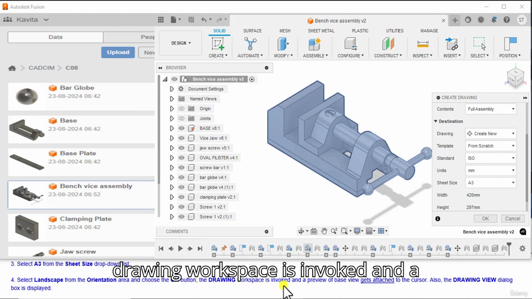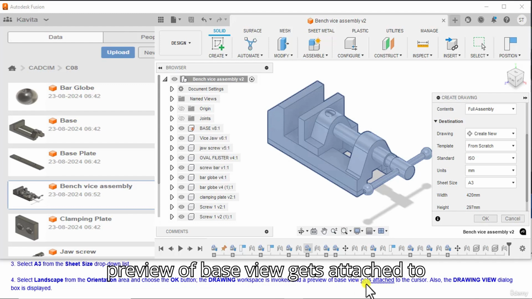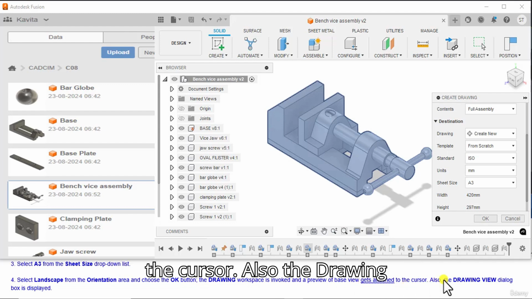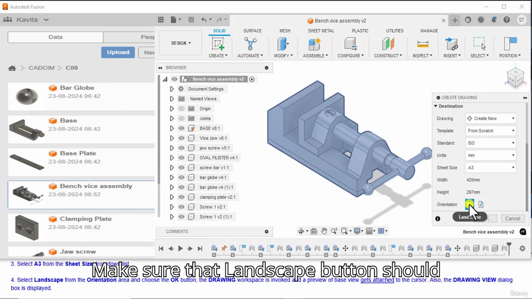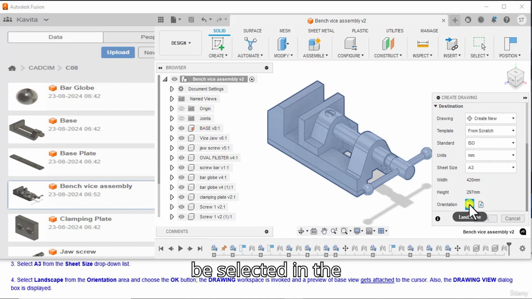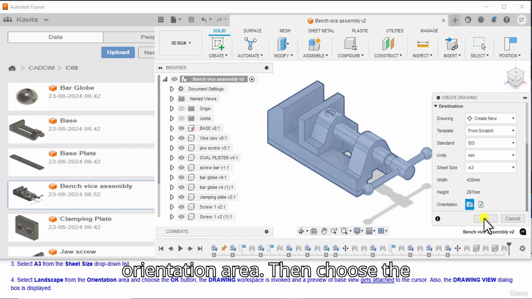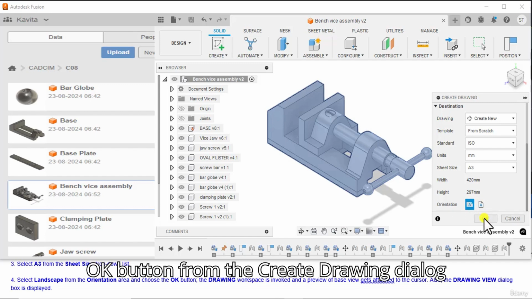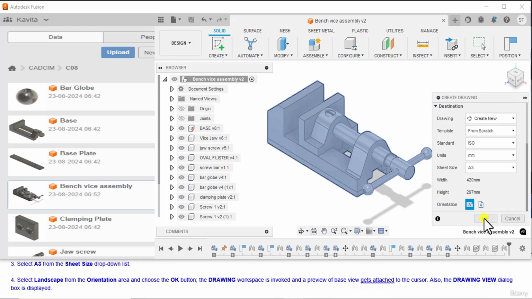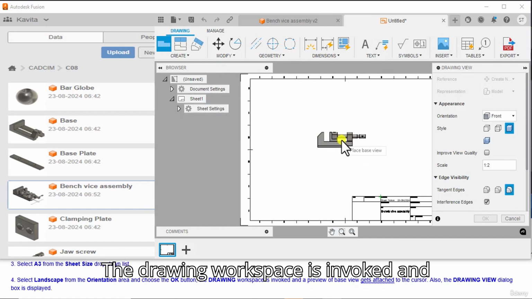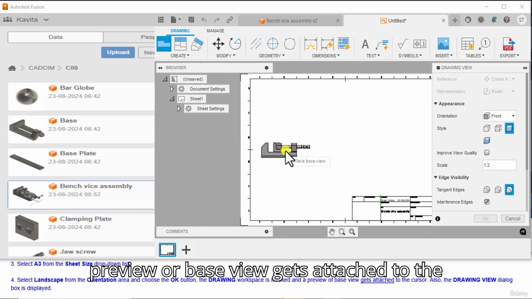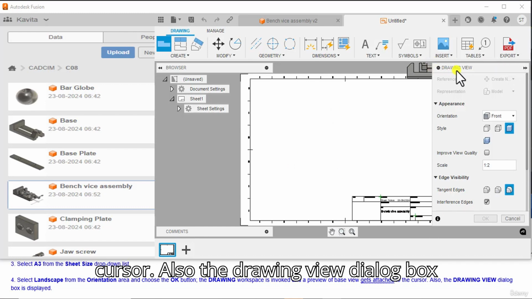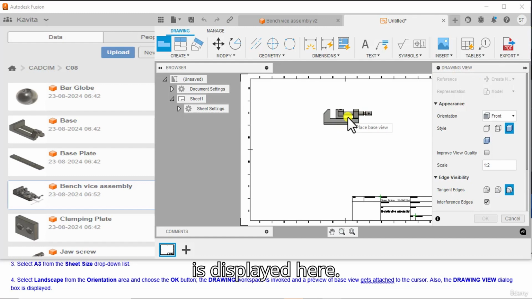The drawing workspace is invoked and a preview of the base view gets attached to the cursor. Also, the drawing view dialog box is displayed. Make sure that the landscape button is selected in the orientation area. Then choose the OK button from the Create Drawing dialog box.